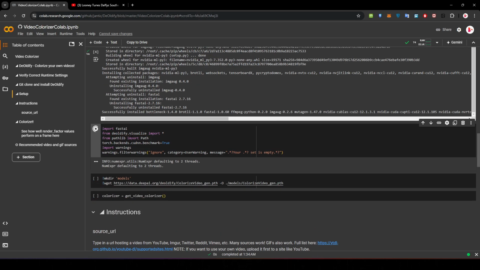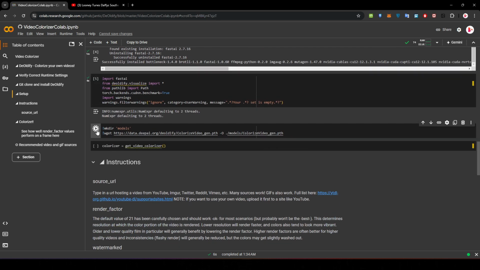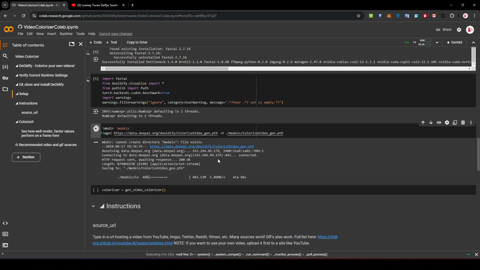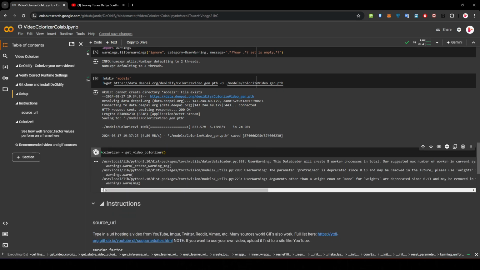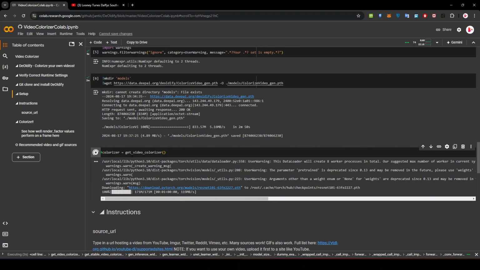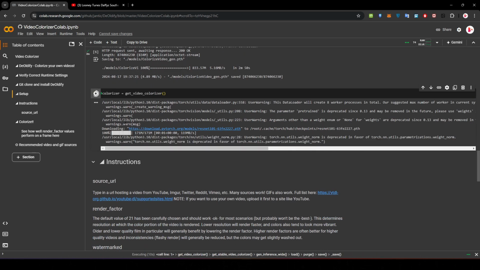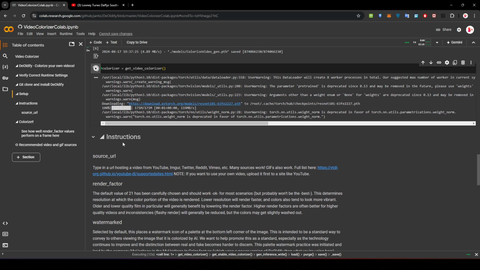After successfully running this cell, go to the next cell to download the model files. That is actually the main AI model which helps you convert each frame of the black and white video into a colorized video. So it takes some time. After downloading the model files, click on the next cell to run it, and that will initiate the get video colorizer function.